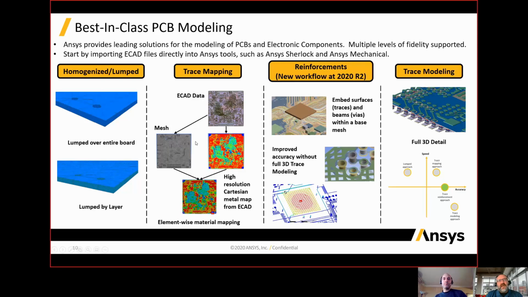As we'll get into more in a few minutes, we've introduced a couple of new approaches in the last few years. One is called trace mapping. It's effectively a mapping of metal fractions from an ECAD file directly in, and imagine mapping those metal fractions onto an existing mesh. So we get a very good idea of what the resolution looks like in terms of copper content throughout a board. And as we need to consider more detail, especially for those fine features, we can start to use the so-called reinforcement approach and trace modeling approaches. We'll take a look at these in more detail and talk about where and when we want to use them in a minute or two.